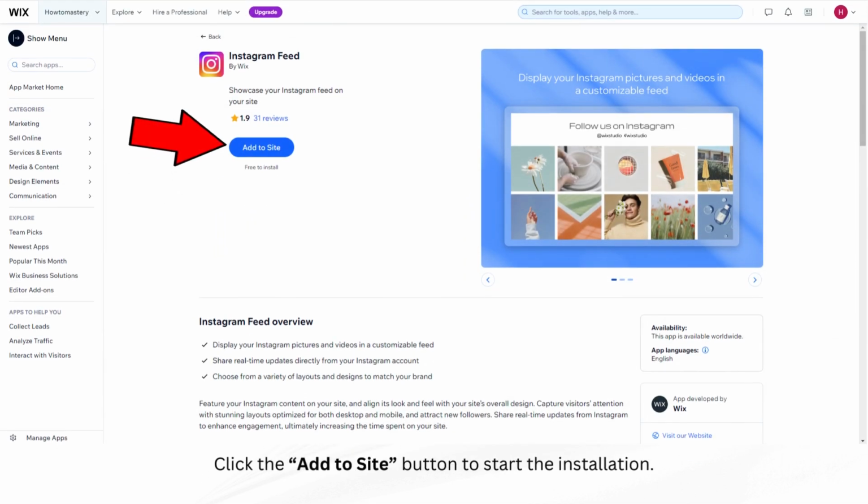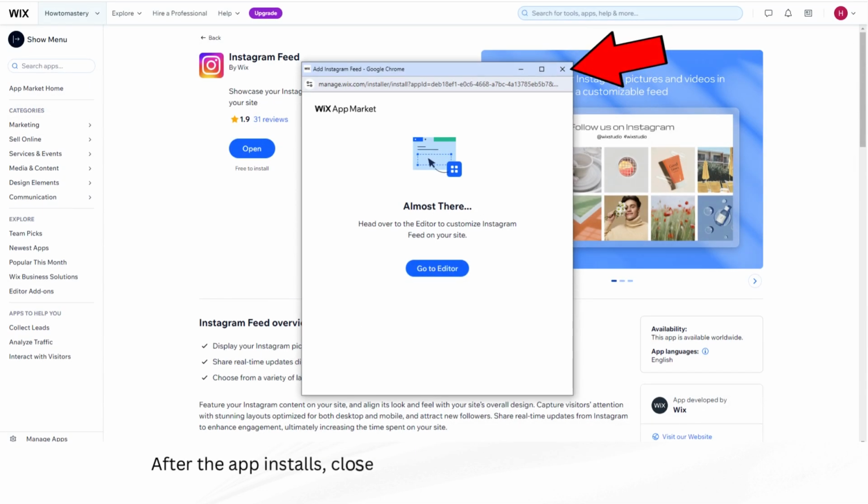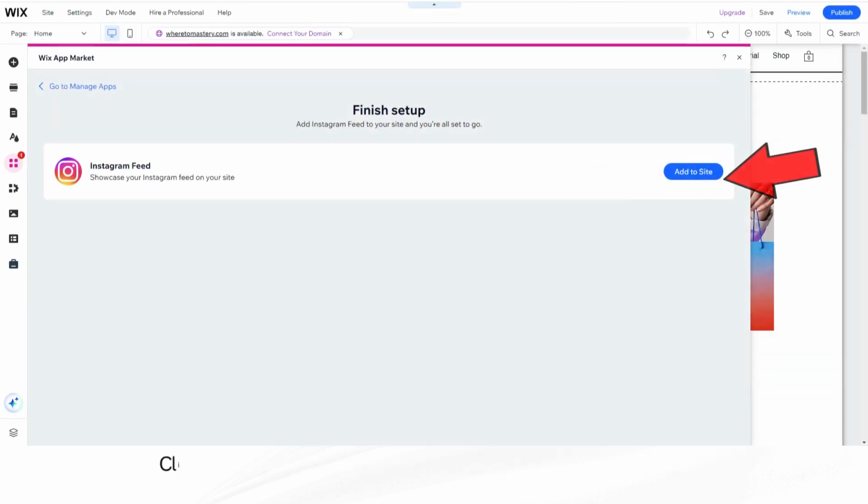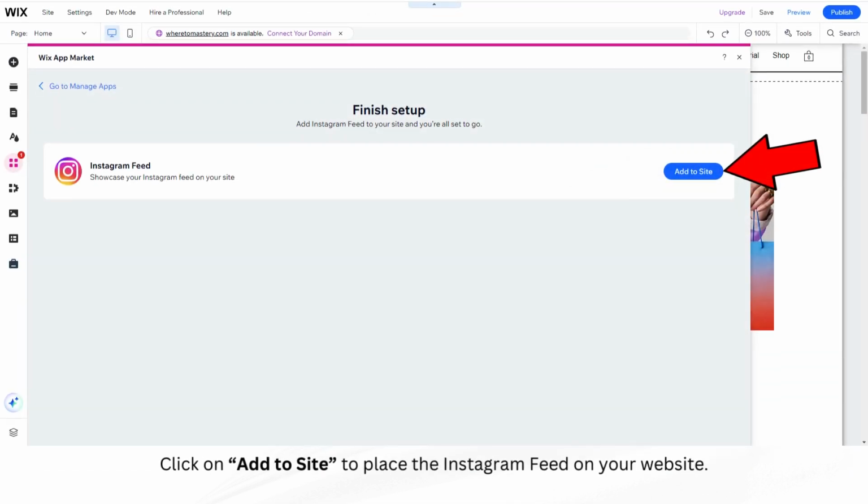Click the Add to Site button to start the installation. After the app installs, close the tab that opened to finish the process. You'll see an option to open the Instagram feed app. Click on it. Click on Add to Site to place the Instagram feed on your website.